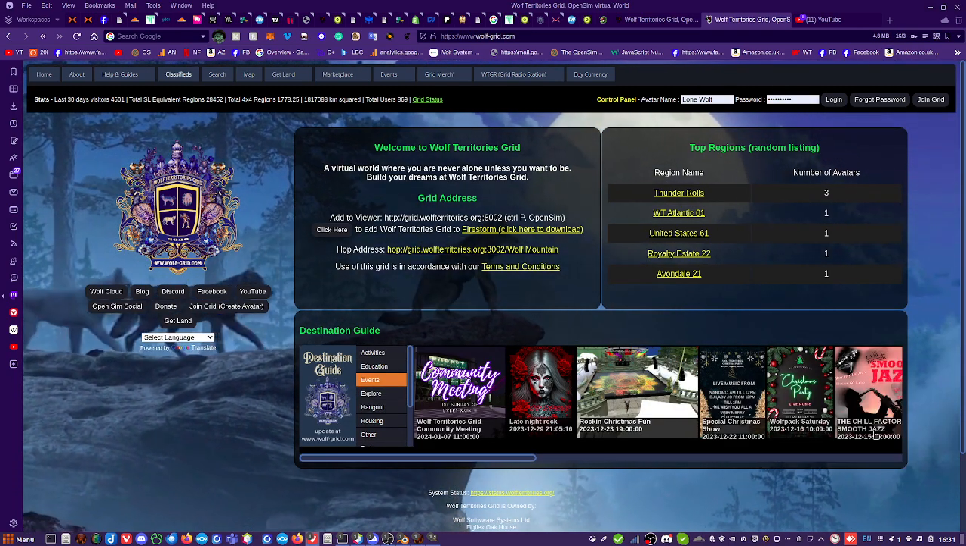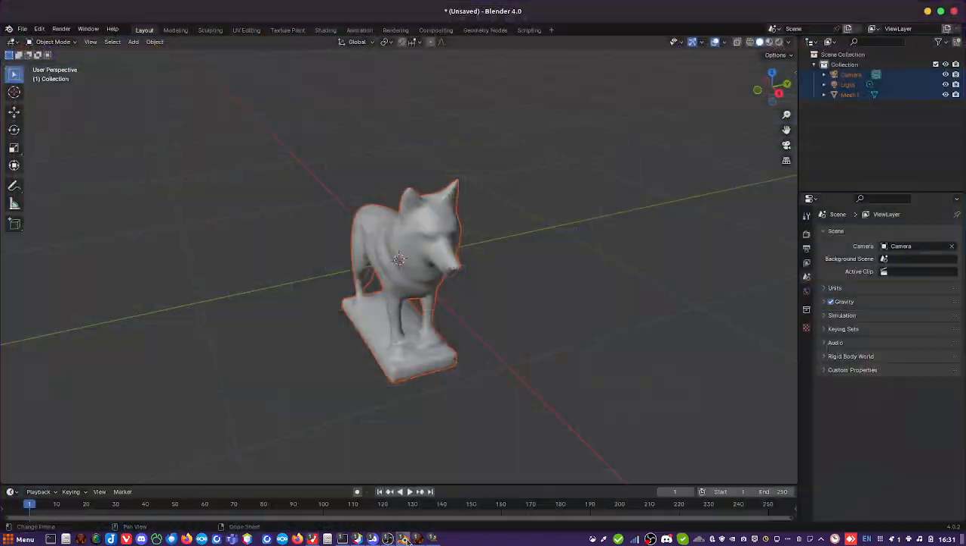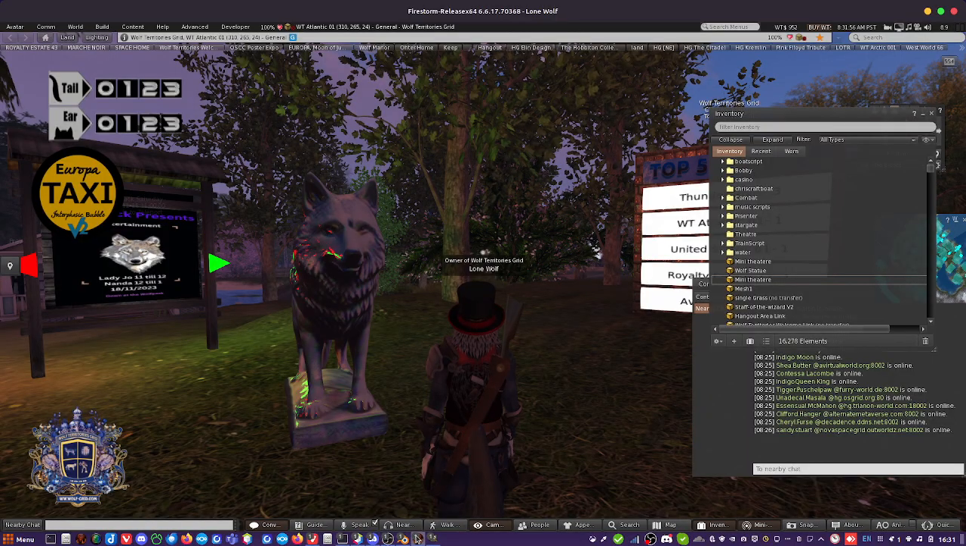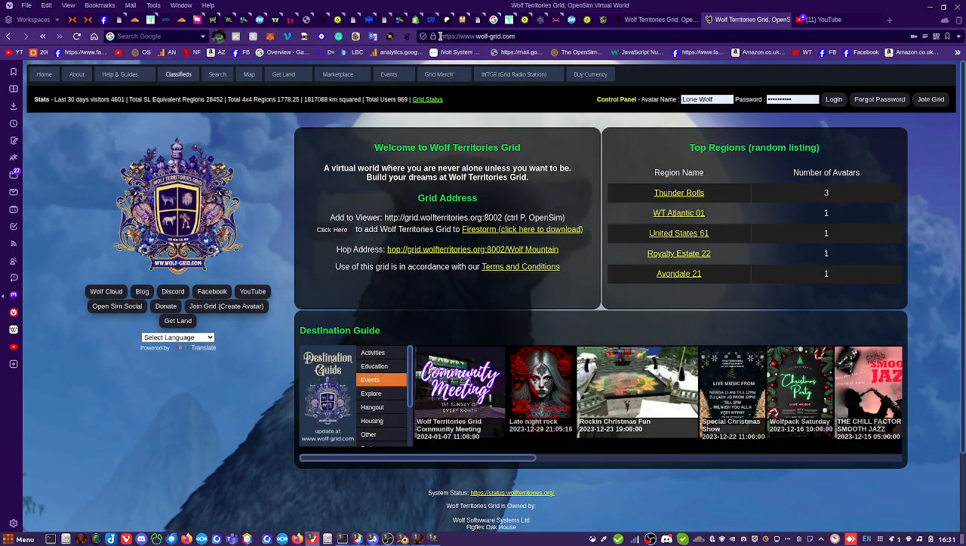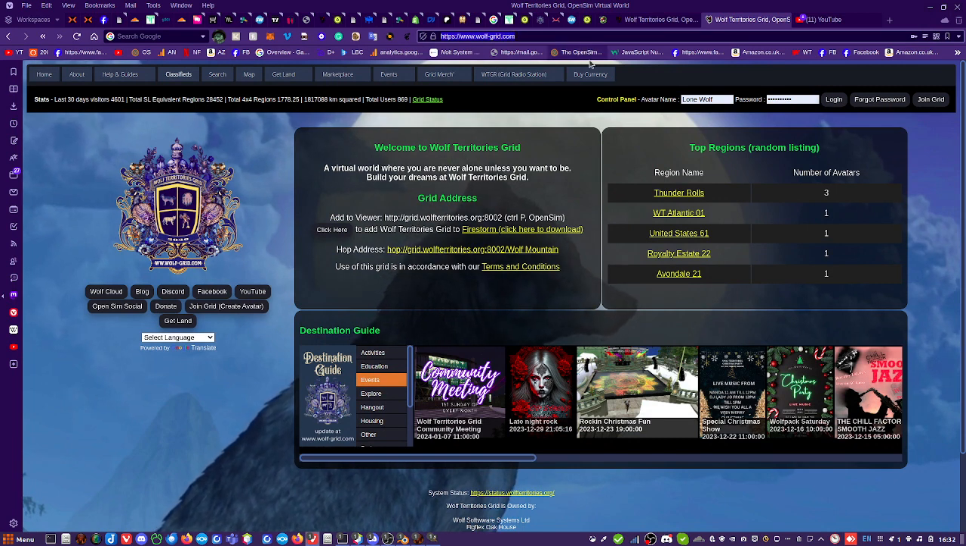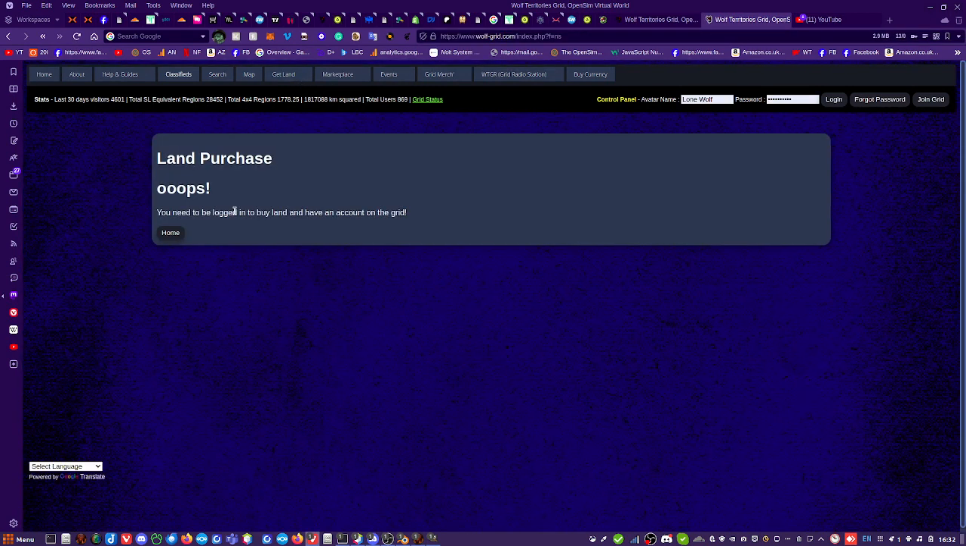So if you want to buy land, first of all, create an avatar on our grid. You can do that at www.wolf-grid.com. At the top there, I'll put it in the comments. And then log in to the control panel. If you try and buy land, it says get land there. It will say, you need to be logged in. So log in as your avatar.